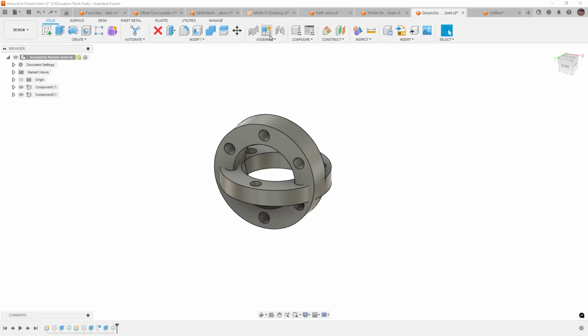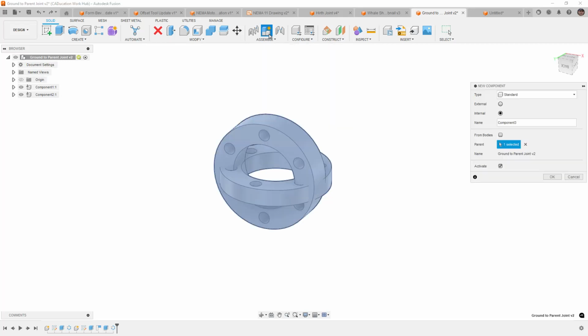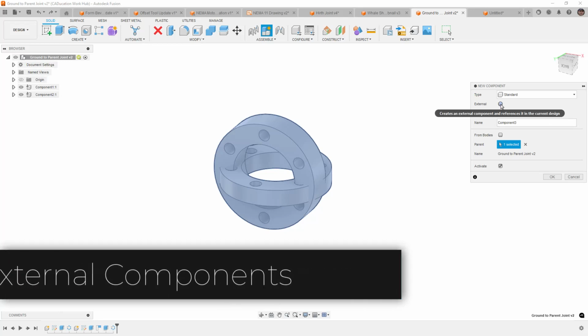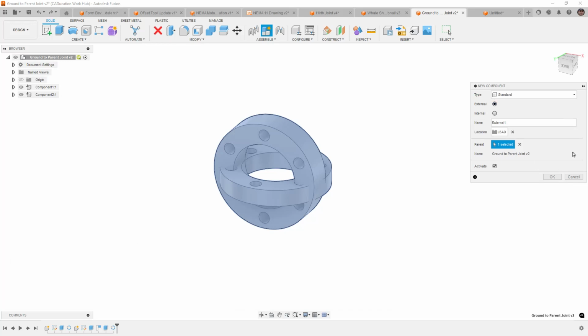Another thing that's changed, kind of along the same lines, is when we're creating a new component, generally they default to internal components, meaning they're saved in the same design that we're working on. If you are creating external components, if that works for your own personal workflow, they've updated it now so that it automatically goes to the same project location as the current parent design. That wasn't the case in the past.